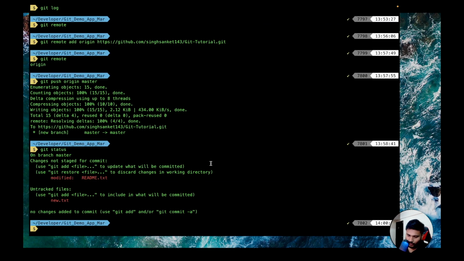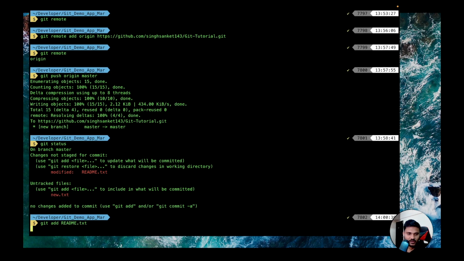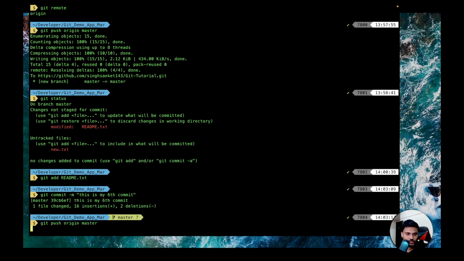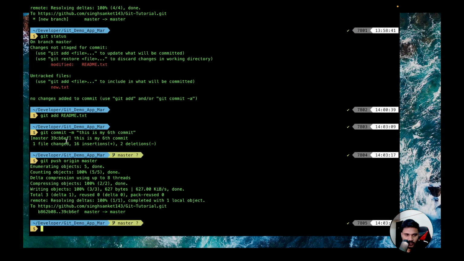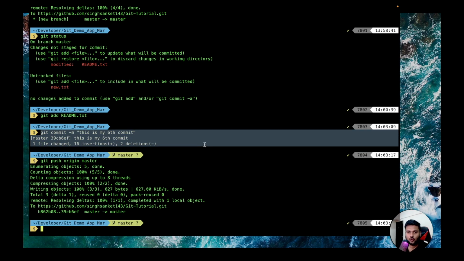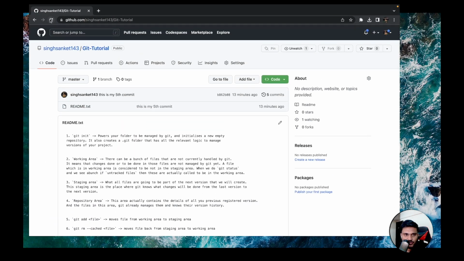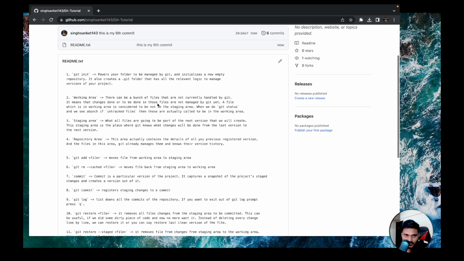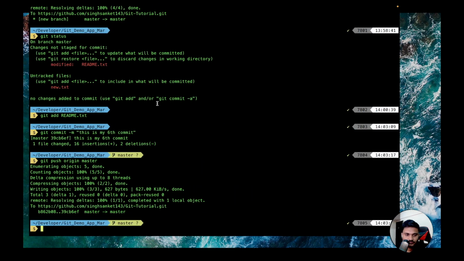Now what you have to do is add the changes of the file, git add. I'll do git commit -m, this is my 6th commit. Git push origin master. The moment you did commit, you committed a new version in your local git repository, and when you did push, you uploaded all of the new changes to the remote connection. The moment you refresh, you can see you have 6 commits now, and all of the new details are also here. That's the best part, right?